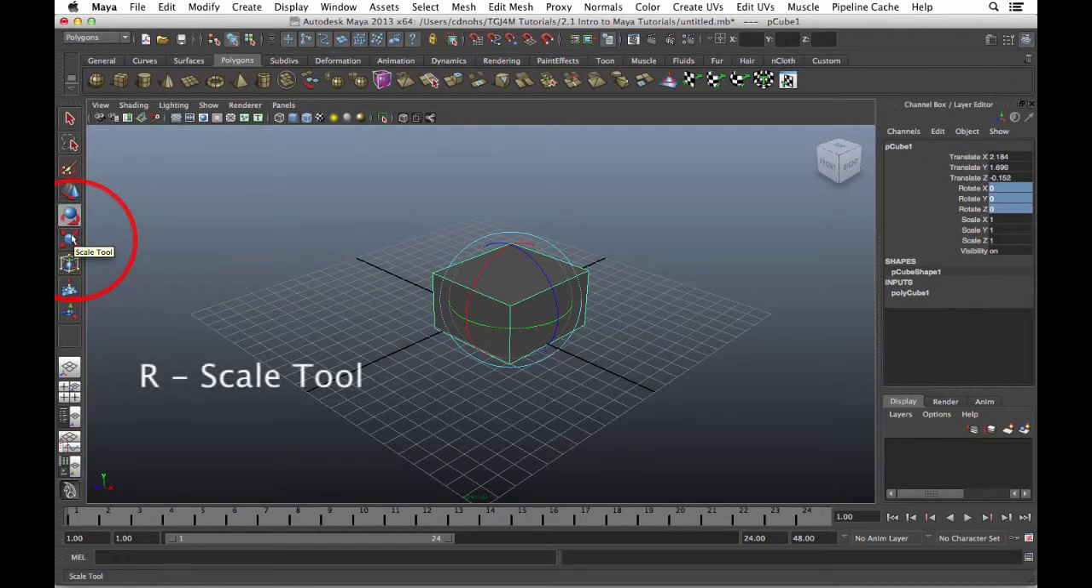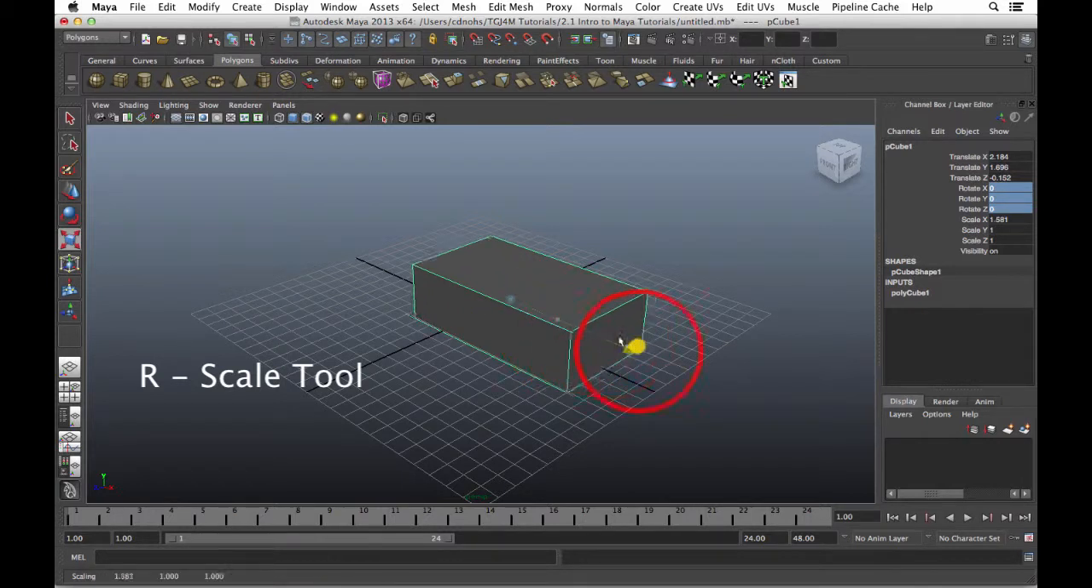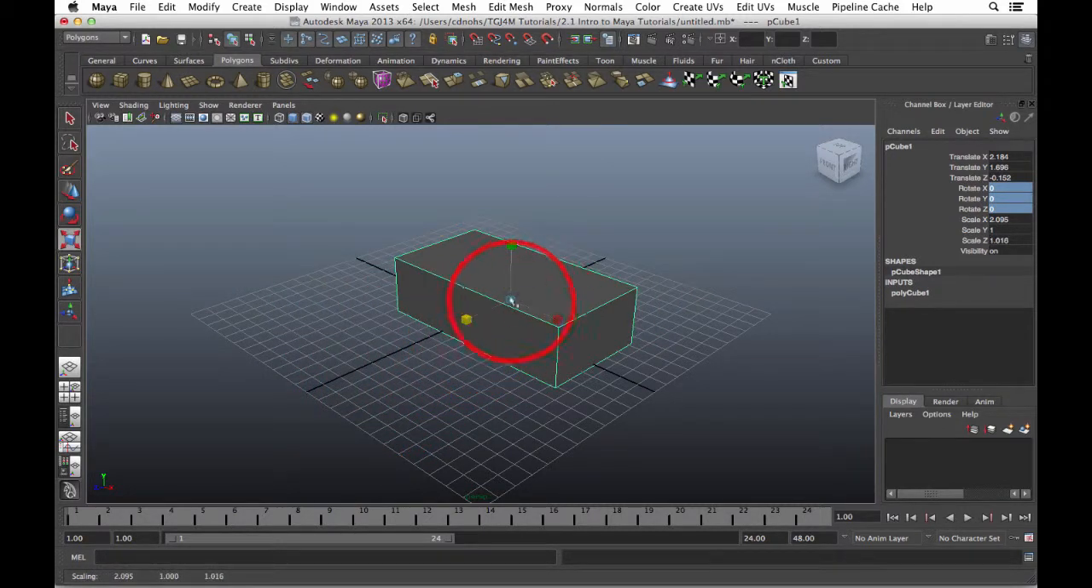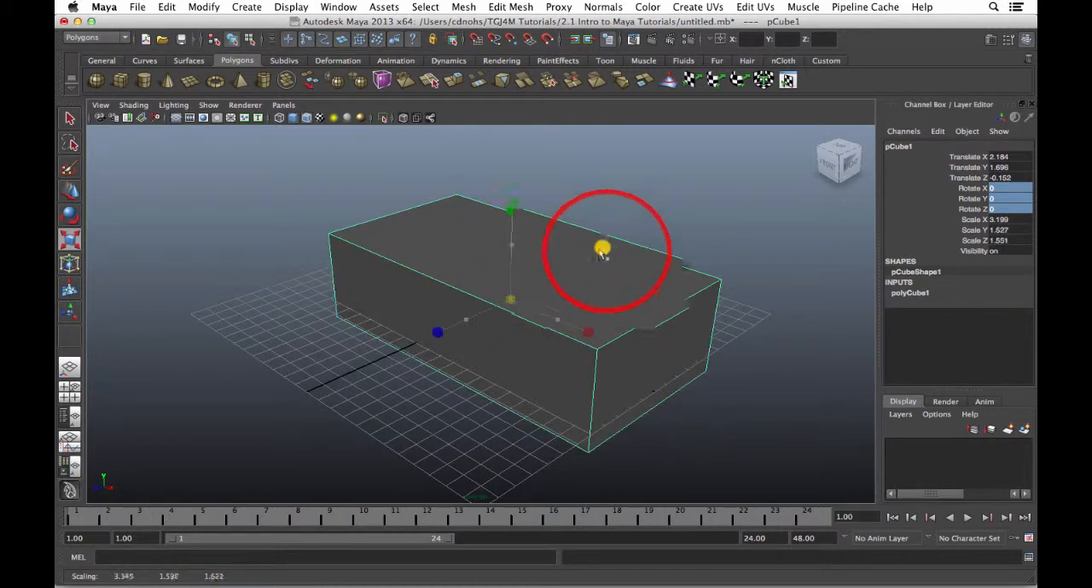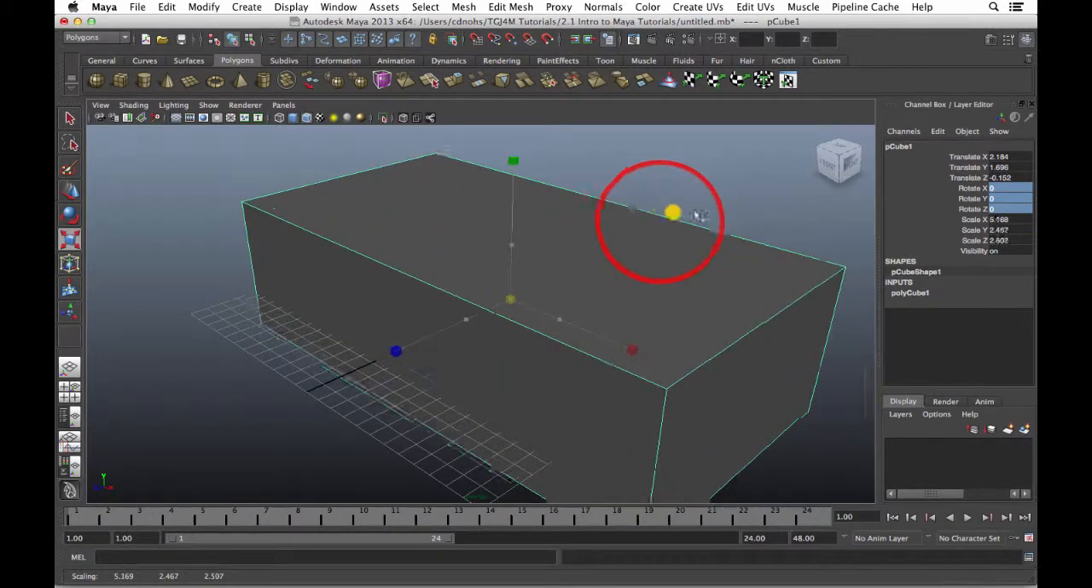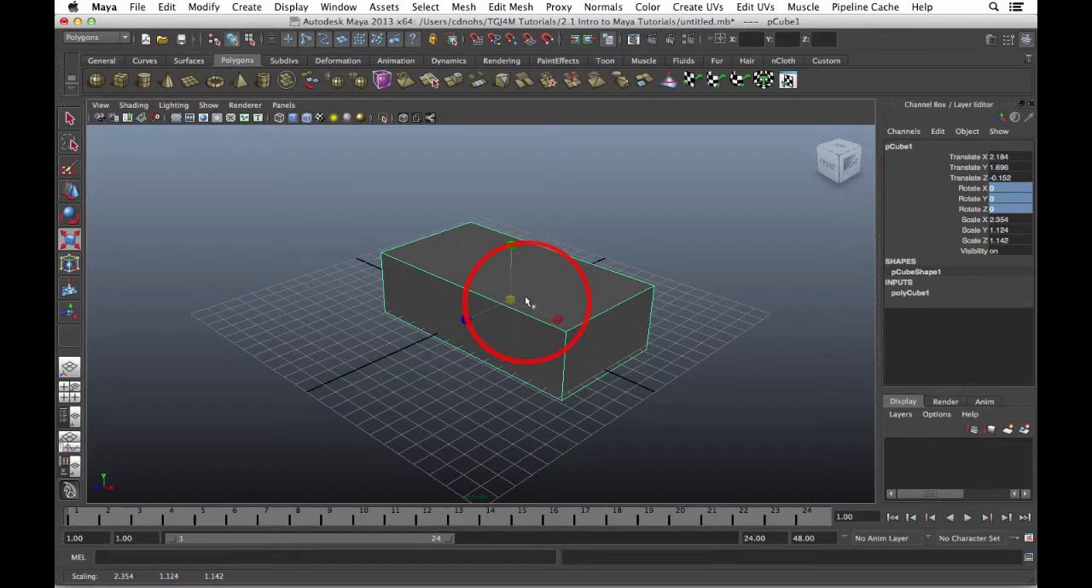So lastly, we have the Scale tool, and this one allows you to manipulate the object by stretching it on either the X and Z axis as well as the Y axis. You can also grab the middle here and click and drag, and it'll expand it in all directions. So play around with that. So these tools are going to be the basic tools that we will end up using in Autodesk Maya.